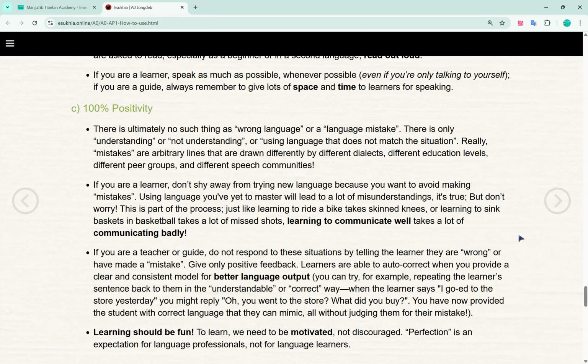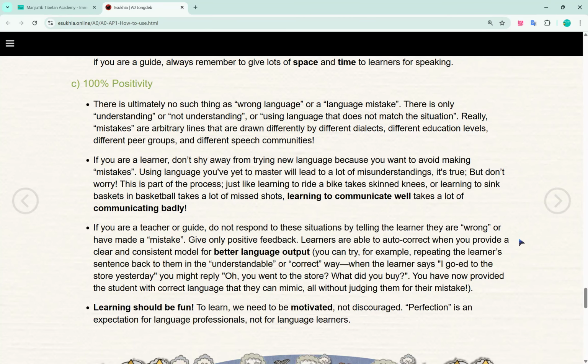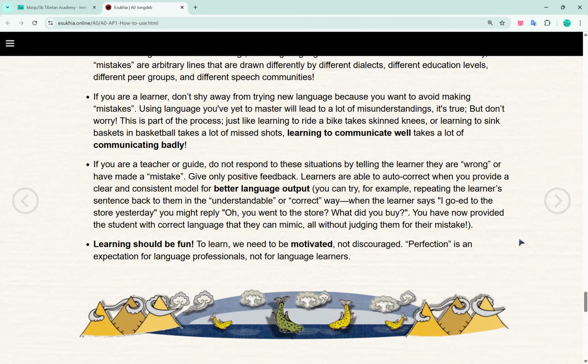So a success means we have communicated our message to the other person, or we have understood their message to us, and vice versa. So that's all it is. It's successful communication or unsuccessful communication. There's no judgment call on whether it's a mistake or not. We just keep trying ways of communicating that are more or less effective.